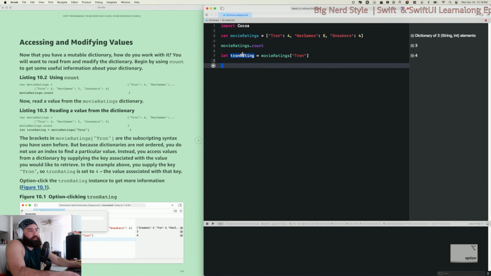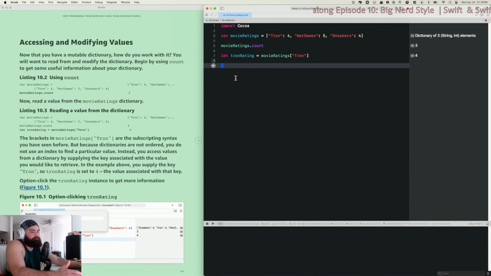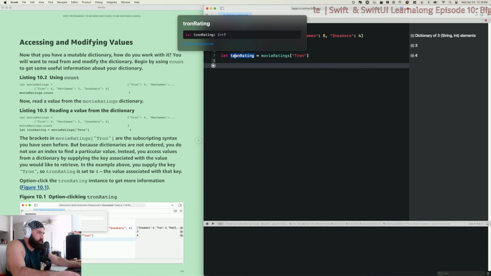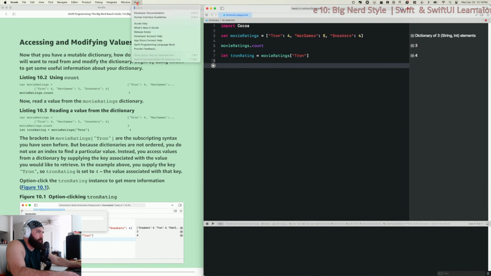Maybe it'll work today. It hasn't worked for the past 4 days. See if it works. Drum roll. Oh, what a surprise. It just broke all of a sudden. But anyway, we know where to go now. So that's not the only way to get to it. So what do you want me to do? Option click Tron rating. Dictionary.playground. Man, that's annoying. Why doesn't it work?